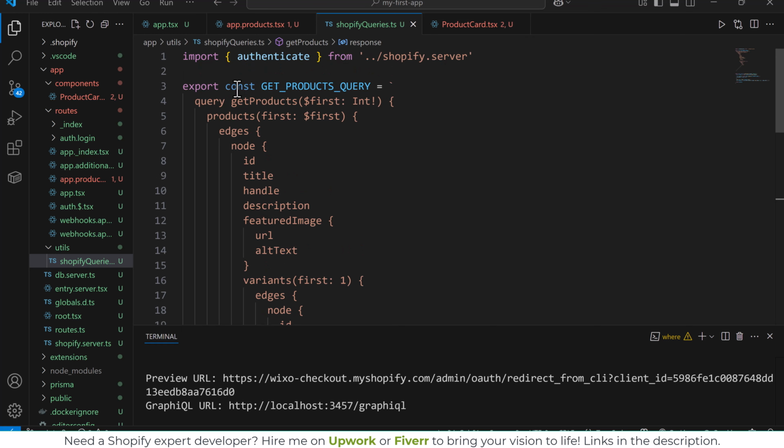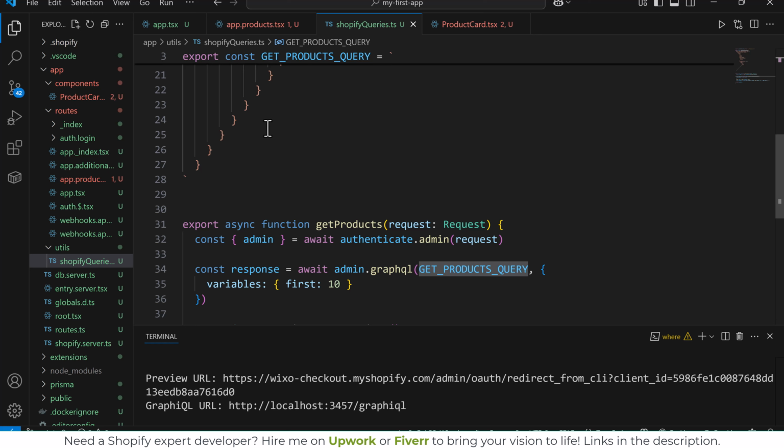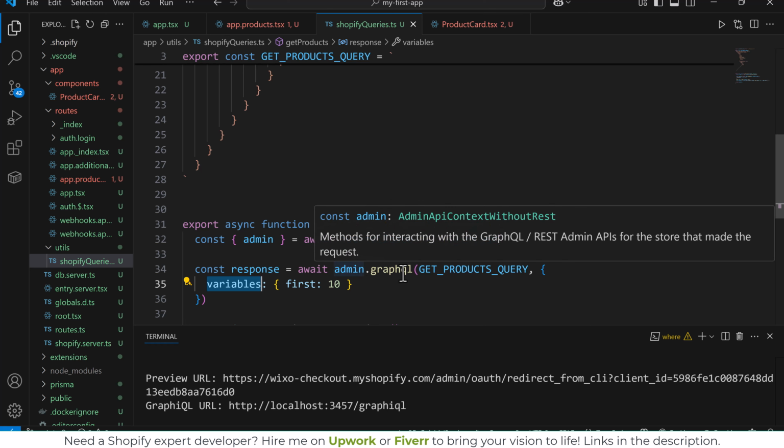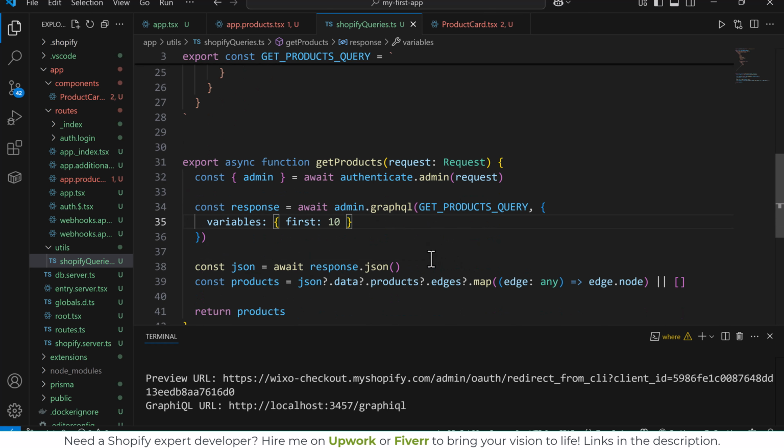So this is my query. GET_QUERY is a variable, and the query is GetProducts, and we will fetch the products. Here I pass the variable first: 10 products, and I am using the admin.graphql function to pass my GraphQL query.